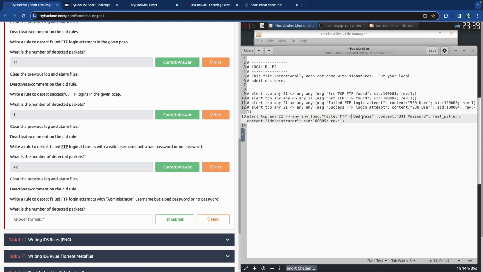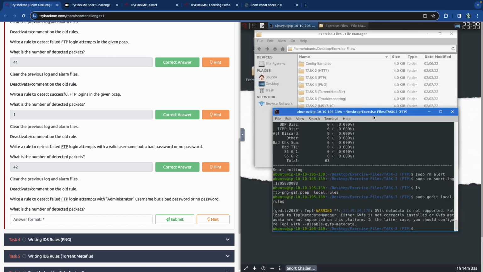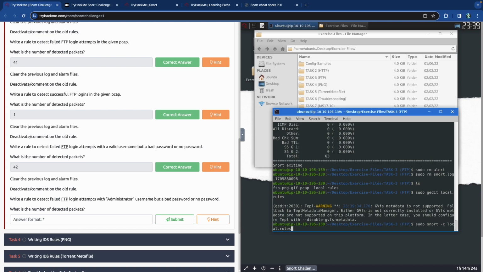Failed FTP, bad password, whatever. I'm just gonna leave the message because it doesn't matter much. So now it should be fine. So now I'm gonna run Snort again with the config file local.rules, and it's gonna be a full alert, and we're gonna log it in the current directory. And now we're going to read the FTP file.